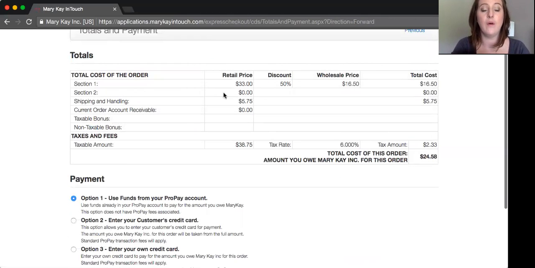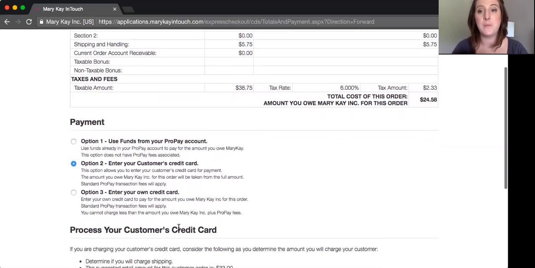Okay, this page is letting you know that this is how much it costs retail. Your price is $16.50. The shipping and handling is $5.75. And down here is the tax. So the tax rate is $6 to send it to Kara. And so therefore that's the tax. Okay, so what this is saying right here is that it's going to cost you, the consultant, $24.58 to send that. So just so you know, if you put in your customer's credit card information down here to pay for it, what's going to show up in your ProPay isn't the total that I will actually charge her. It'll be the total minus $24.58, because that's how much it costs Mary Kay to send it.